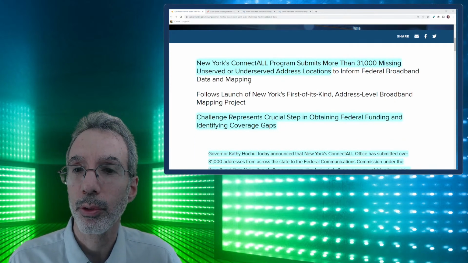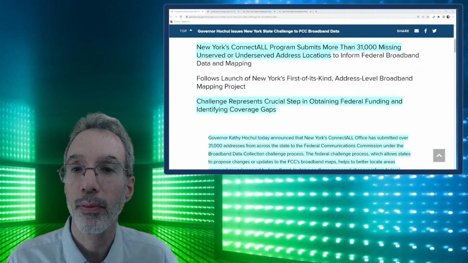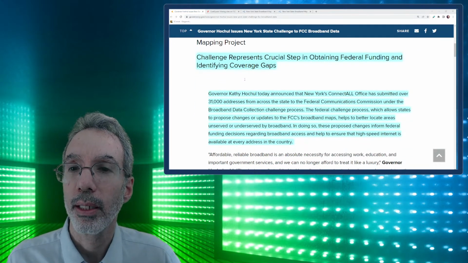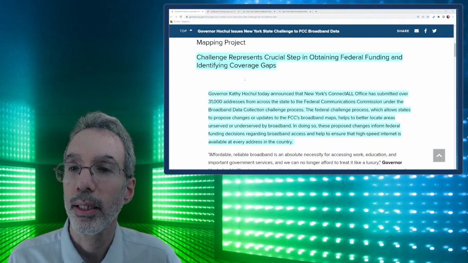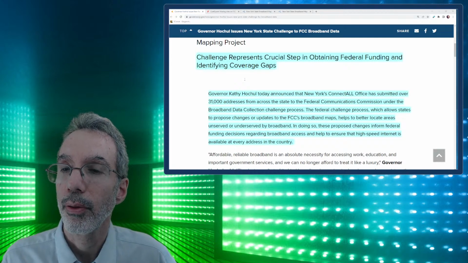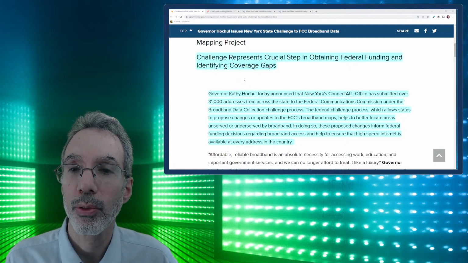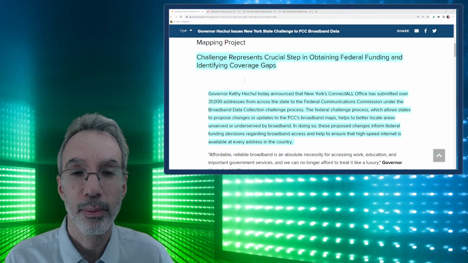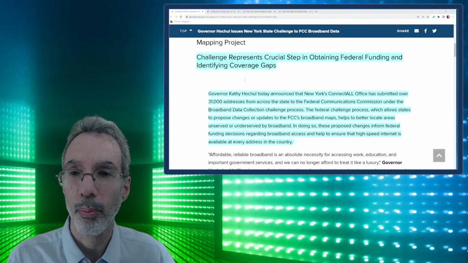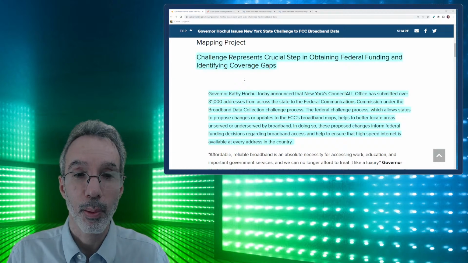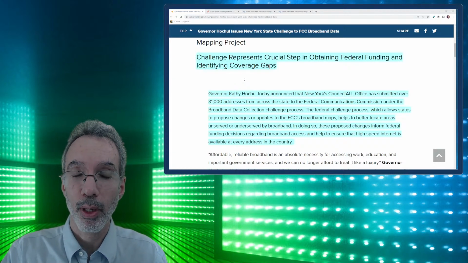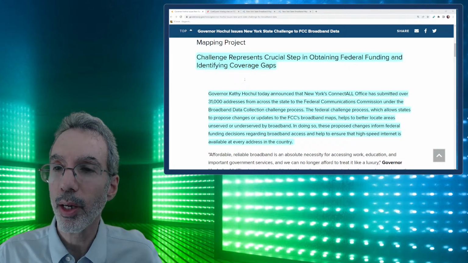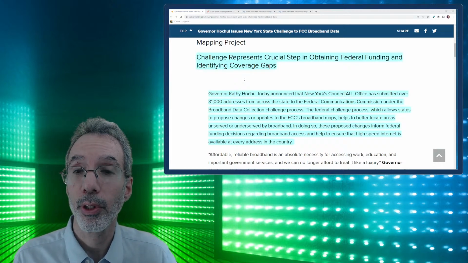You see here, challenge represents crucial step in obtaining federal funding and identifying coverage gaps. Governor Hochul today announced that New York's Connect All has submitted over 31,000 addresses from across the state to the FCC under the Broadband Data Collection Challenge Process, the federal challenge process, which allows states to propose changes or updates to the FCC's broadband maps. Really, it's not so much the broadband maps at this point, it is the broadband fabric. The maps are basically going to be displaying the fabric with the service provider information on top of it. And this helps to better locate areas that are unserved or underserved by broadband.